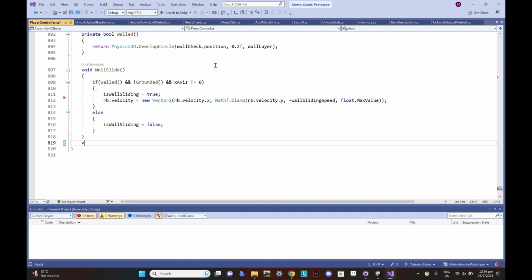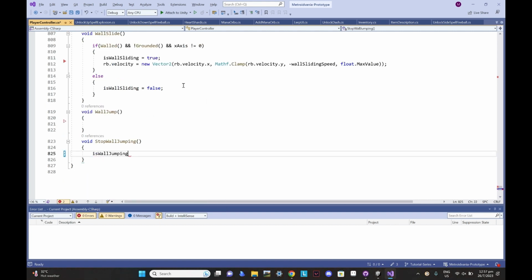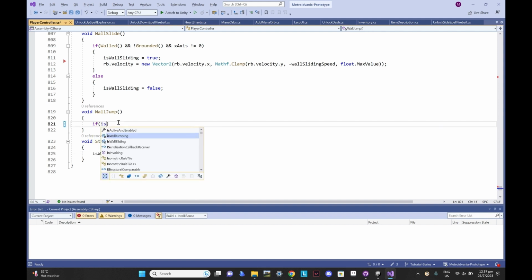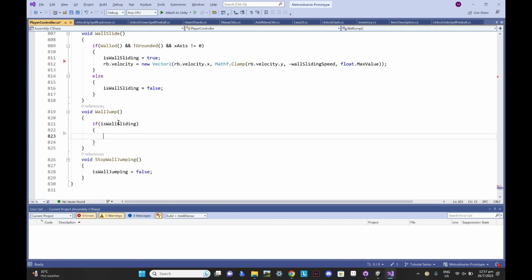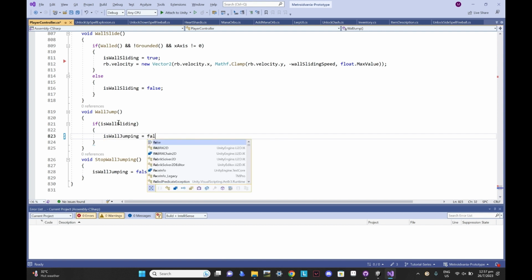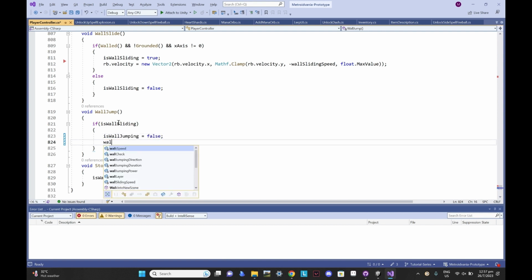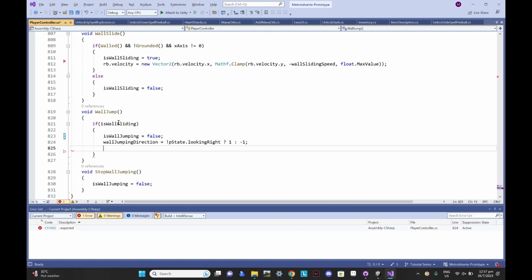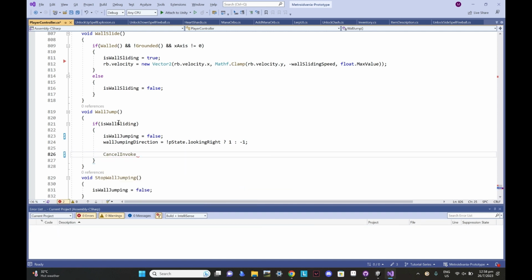Next, we'll create another 2 functions, wall jump and stop wall jumping. In stop wall jumping, we'll simply set is wall jumping to false. Now in wall jump, we'll check if is wall sliding is true, and set is wall jumping to false. Then, we'll set the direction to wall jump in. Basically, if the player is facing left, we want the wall jump to be to the right, and vice versa. And finally, make sure the stop wall jumping doesn't run.